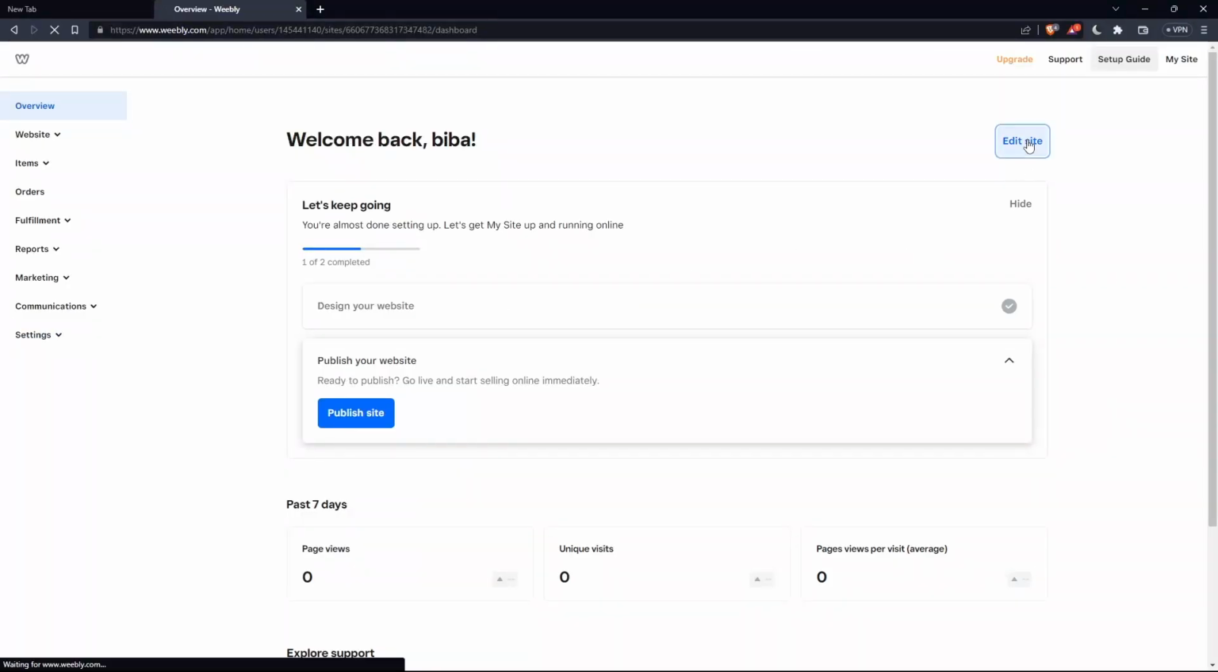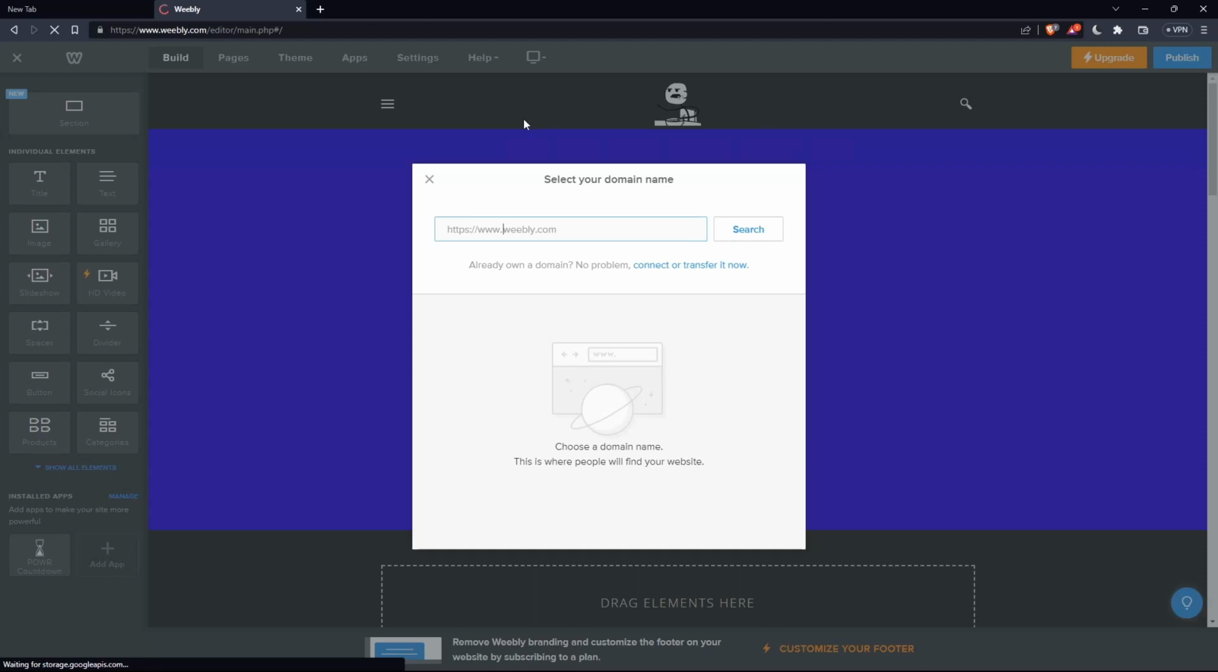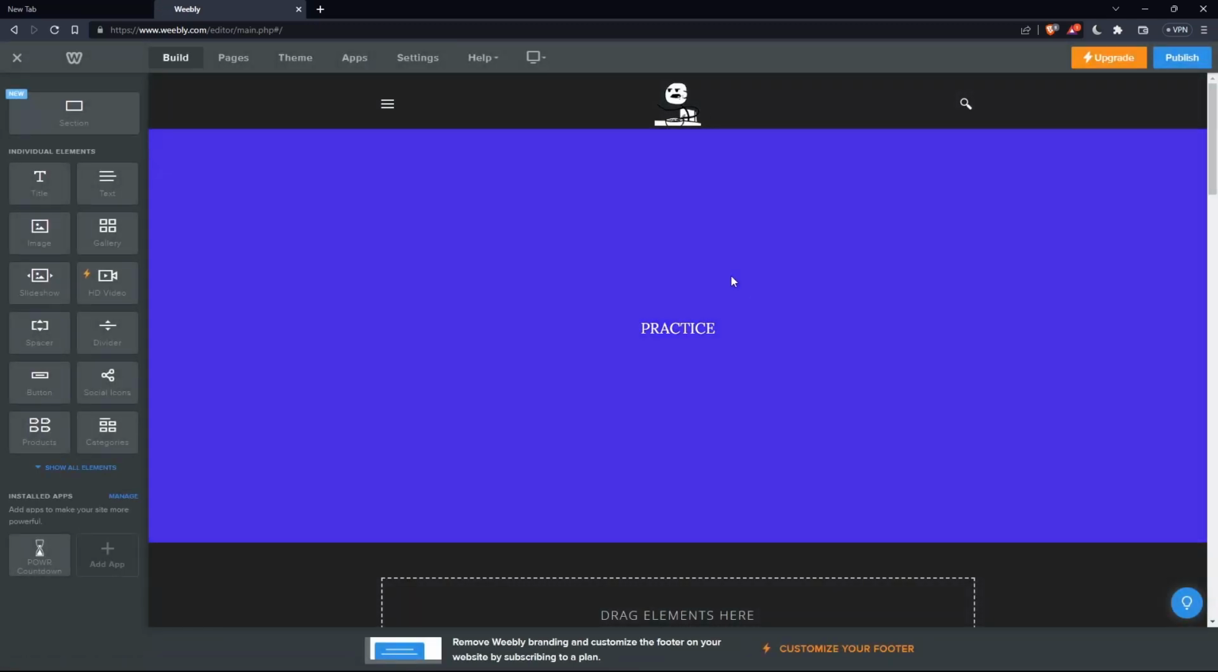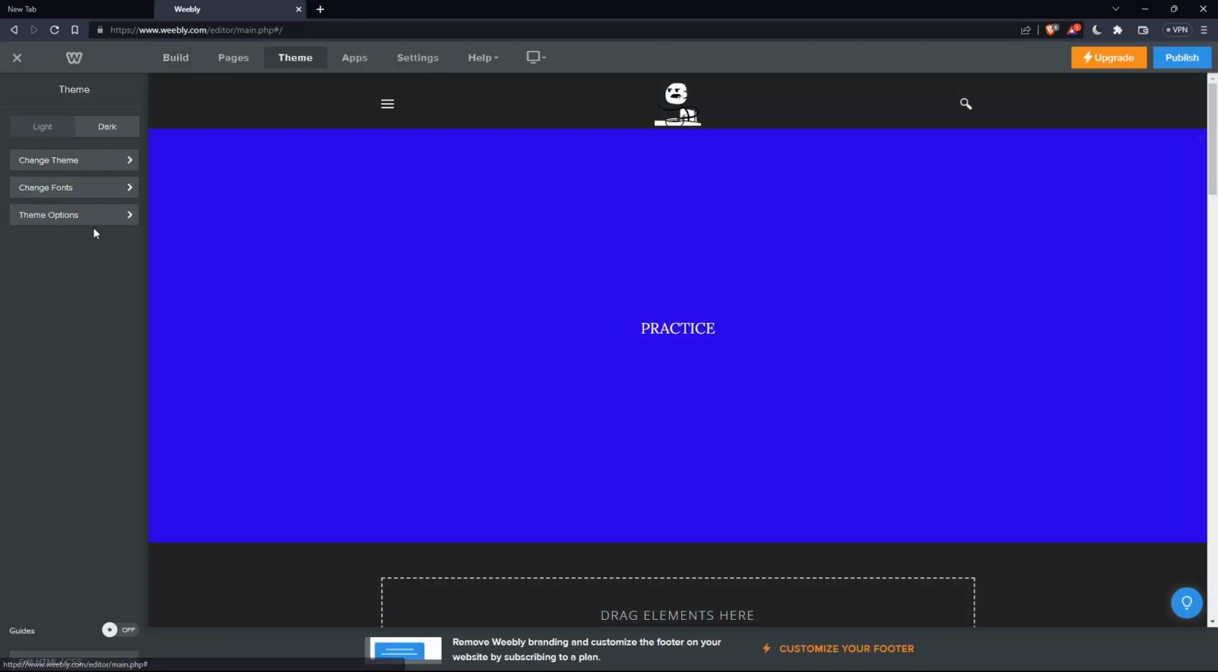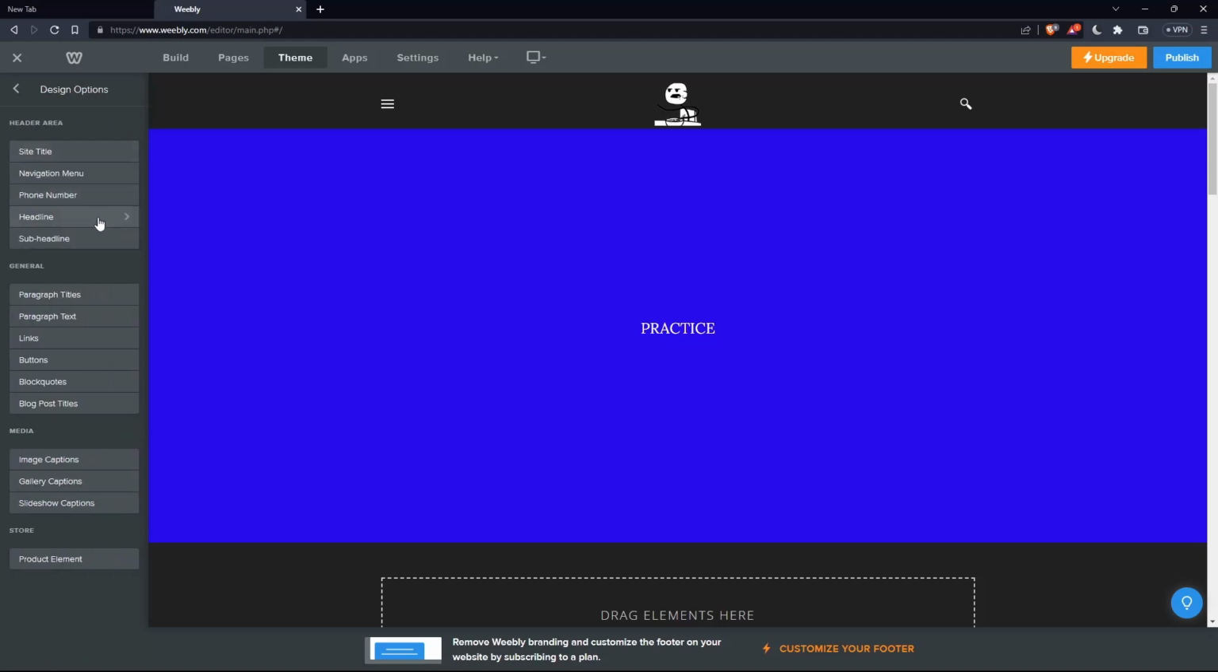Of course, if you want to do that, go to Edit Site here at the top right. And once we click on it, that will take us directly to the editor of our website on Weebly. If you want to change the font, go to Themes here at the top, and then go to Change Font. And here, choose whatever font you want.